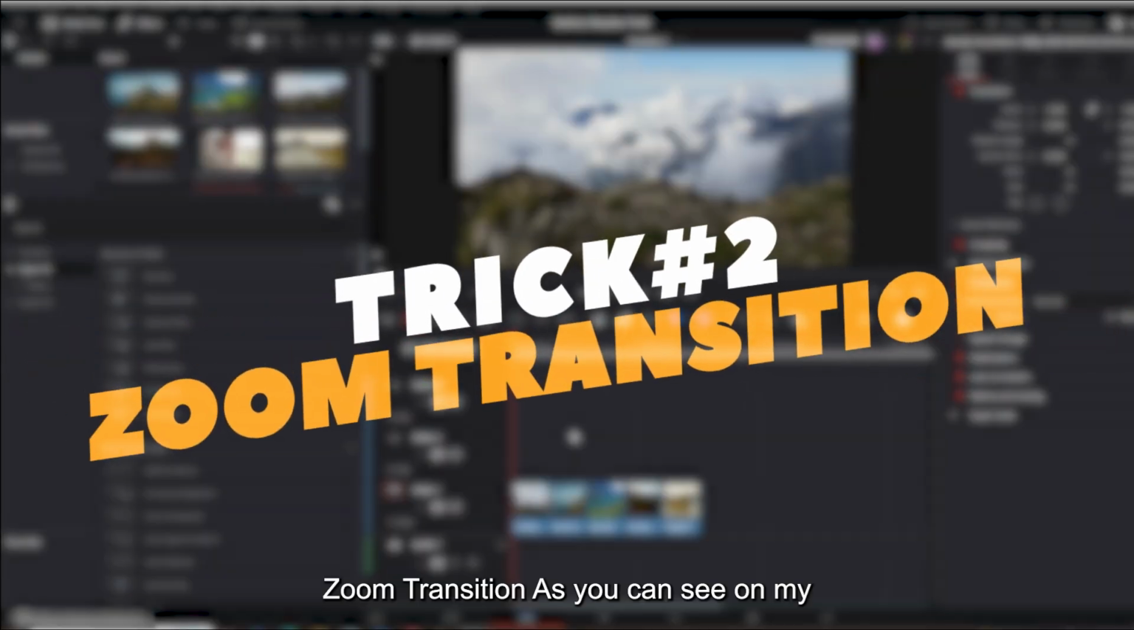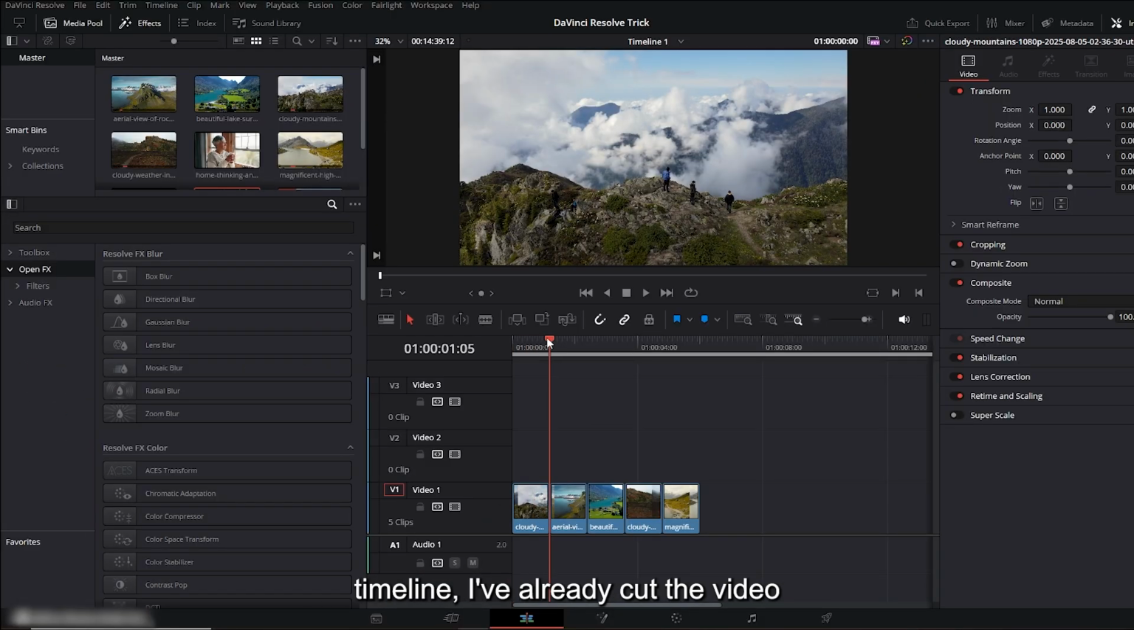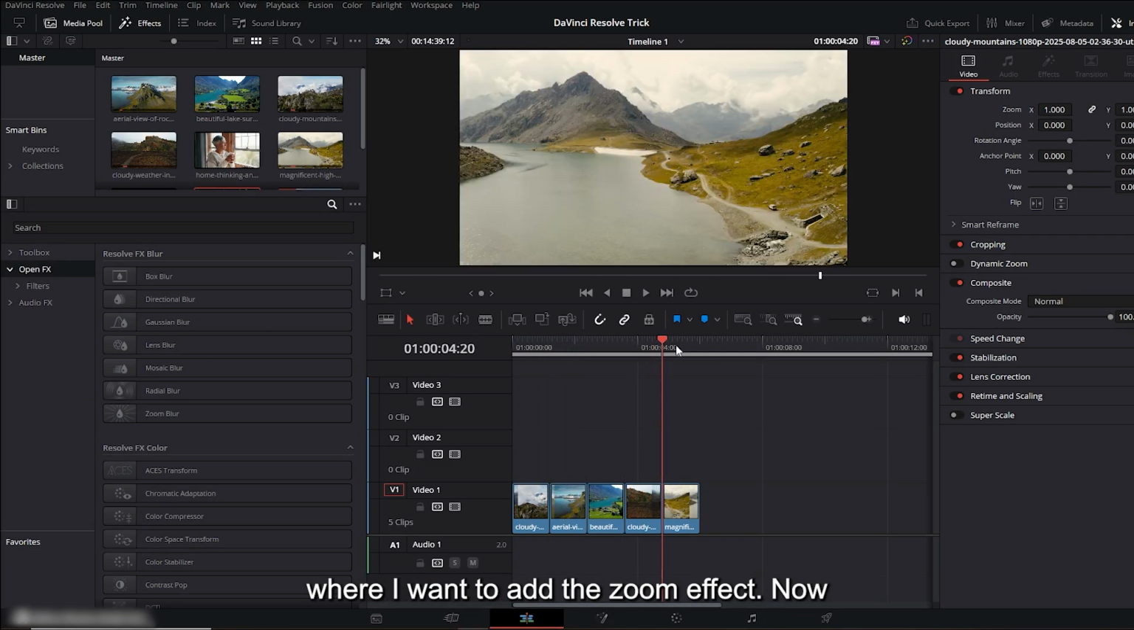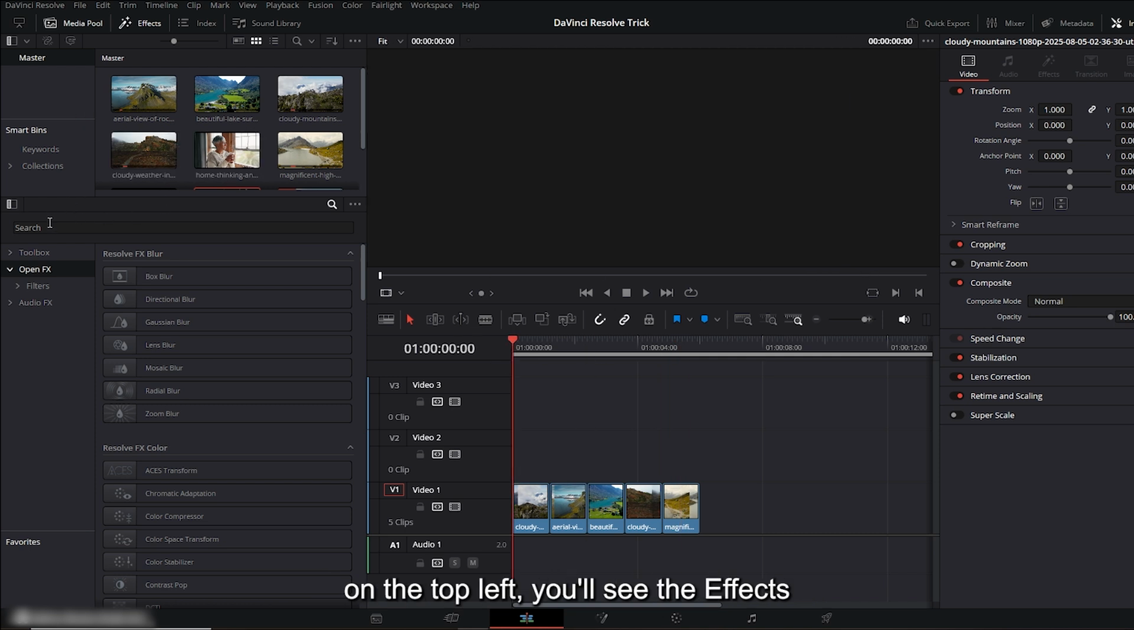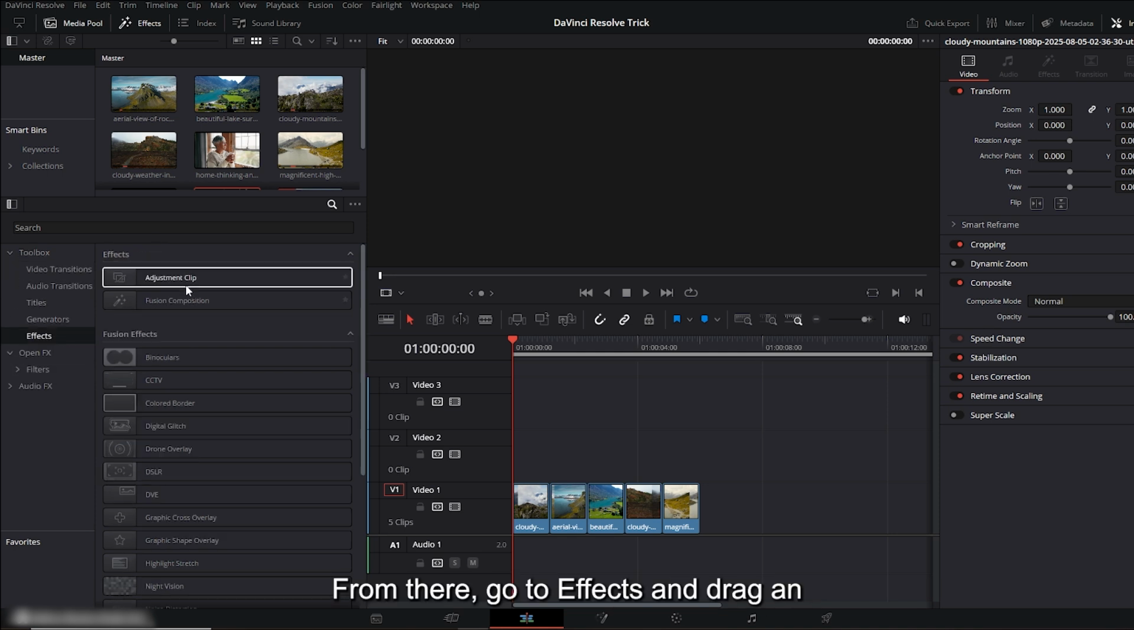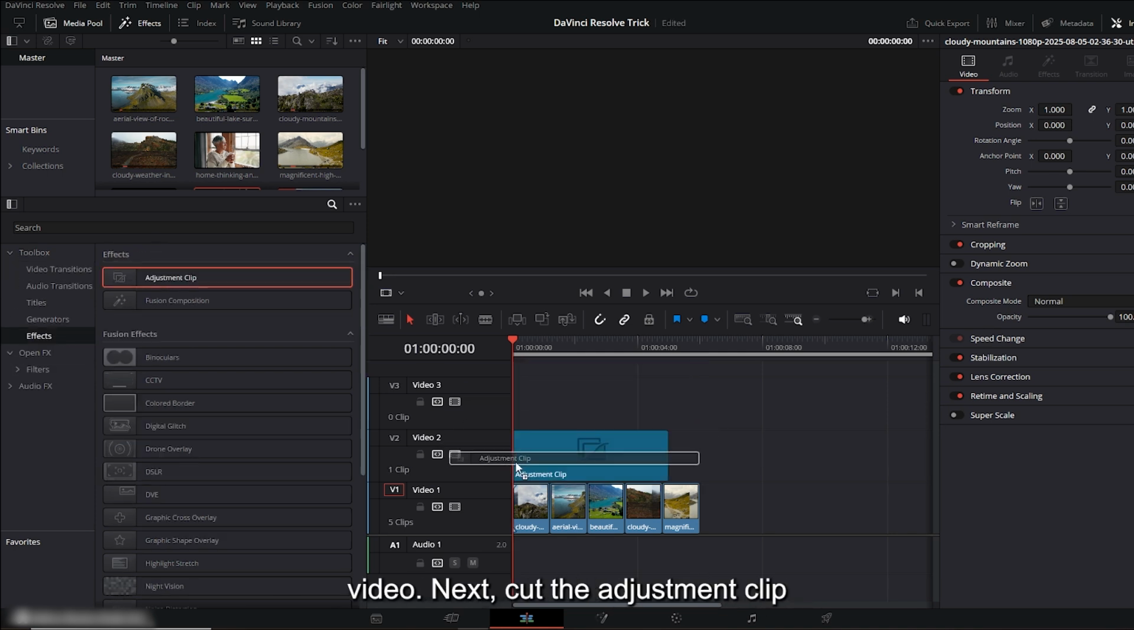Trick number 2, Zoom Transition. As you can see on my timeline, I've already cut the video where I want to add the zoom effect. Now on the top left, you'll see the Effects option. Inside Effects, open the toolbox. From there, go to Effects and drag an adjustment clip onto the track above your video.